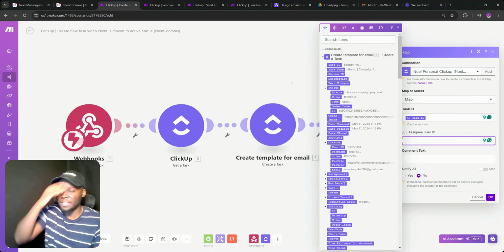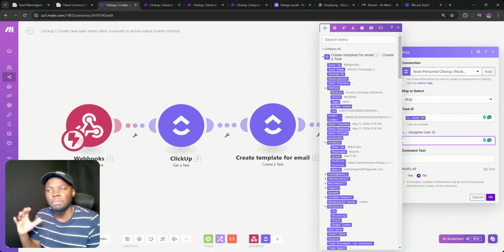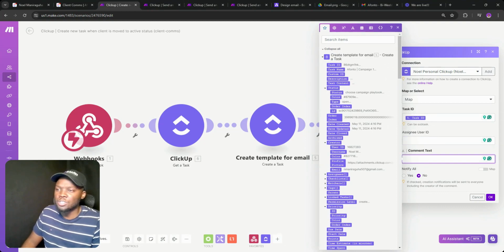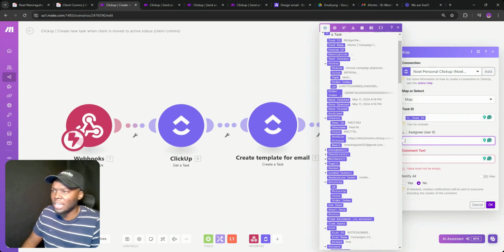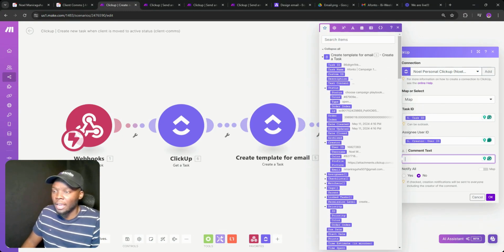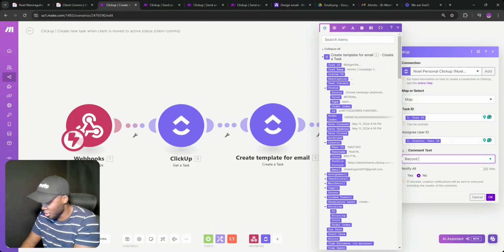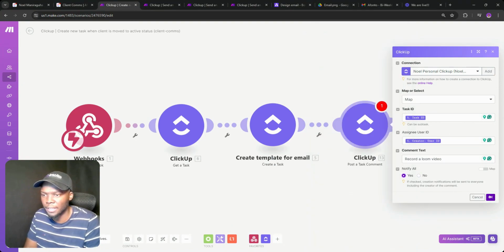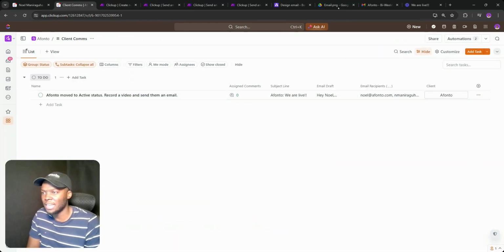And by the way, if you have VAs or account managers or anybody who manages client communications besides yourself, this is why I build these things, right? So that it's dynamic and can easily scale, if I decide to build my team. So you can assign it to the user ID. Actually, I think it's already assigned to someone. Yeah, so I just do that. And then the comment is just record a Loom video, right? So record a Loom video, and notify us. That would give us a task to record a video.